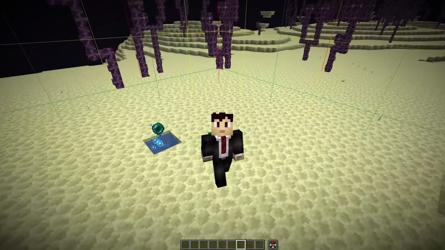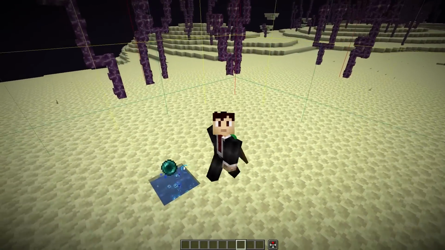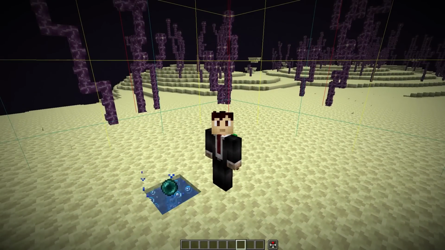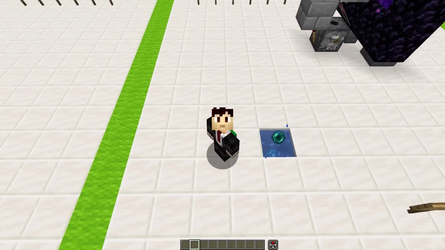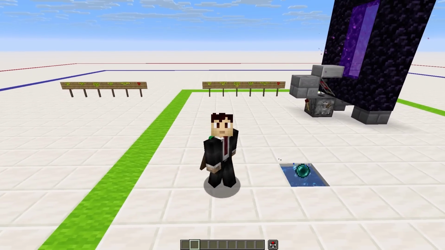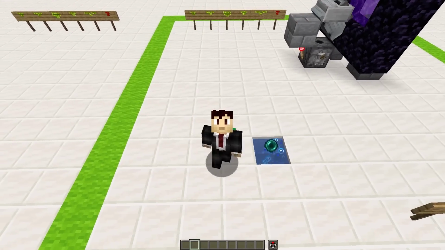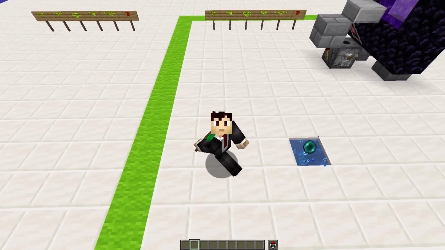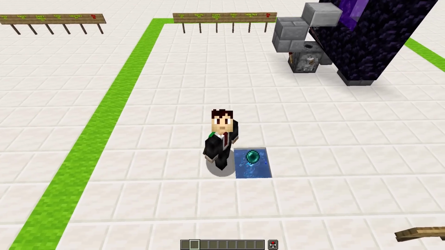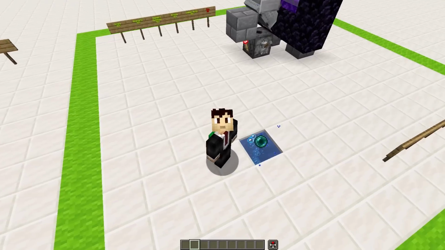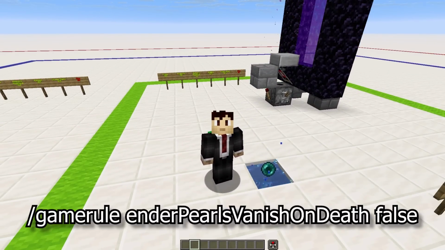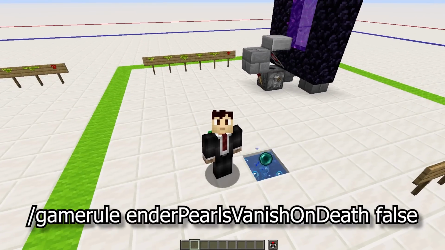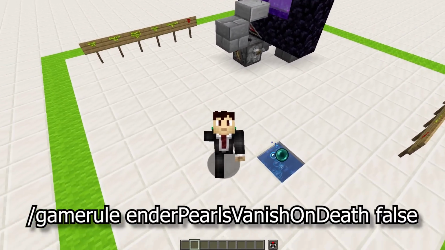So the Ender Pearl one in the end will work exactly the same way as the Ender Pearl one in the overworld. Couple more things that I should mention. First of all, by default, Ender Pearls will disappear, that is despawn, if you die. They won't despawn if you leave the world, log off, anything like that, or leave dimensions, but they will disappear if you die. However, there is a game rule to fix that. It is called Game Rule Ender Pearls Vanish on Death. If you set that to false, then your Ender Pearls will not despawn in the world.